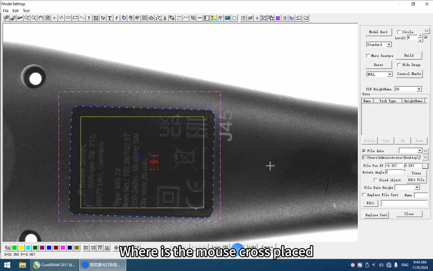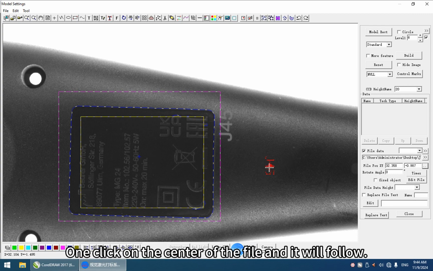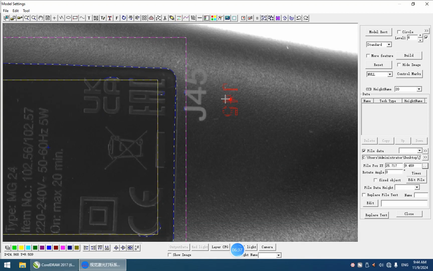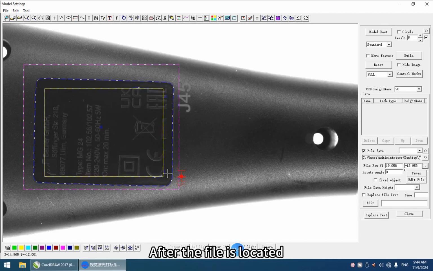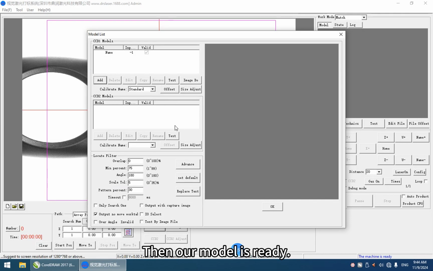Where is the mouse cross placed? One click on the center of the file and it will follow. This is the file center follow. Click wherever you need to mark. Coordinates can also be fine-tuned. After the file is located, close. Then our model is ready.